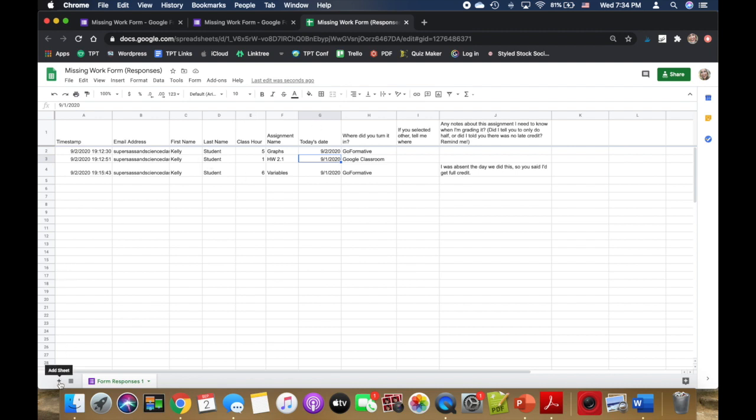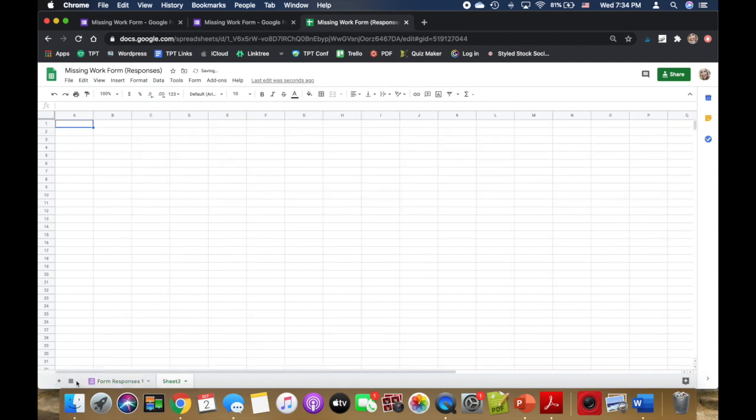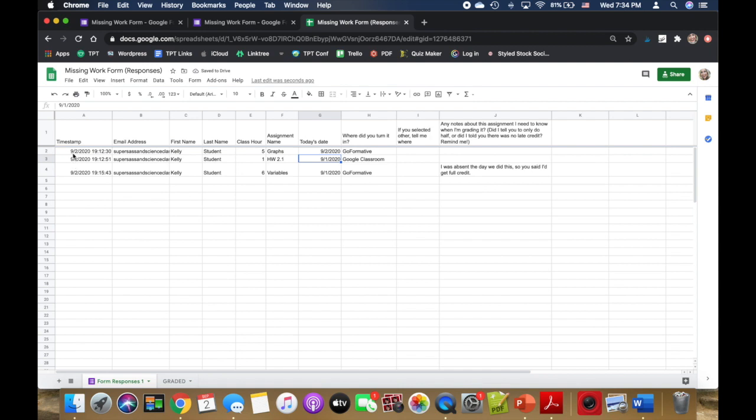You only have to do this once, but down here at the bottom there's a plus button. I click add sheet, and then I right click, rename, and then I'm going to say graded, because I don't want this to be running the entire year.